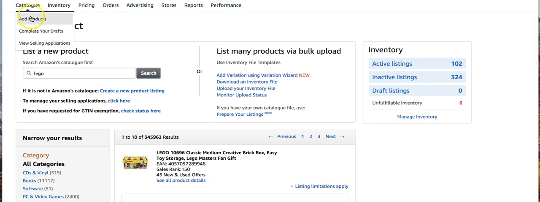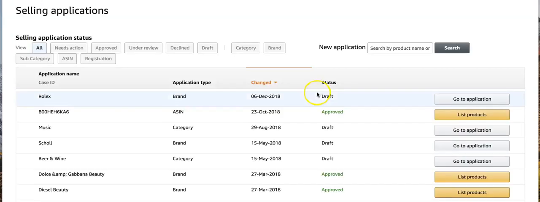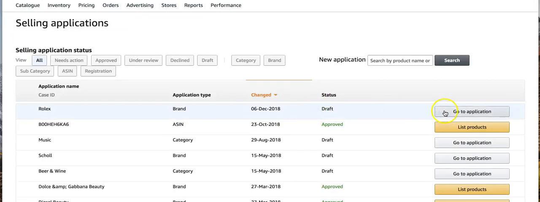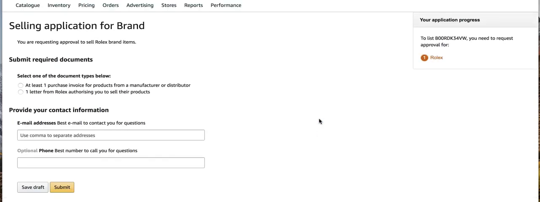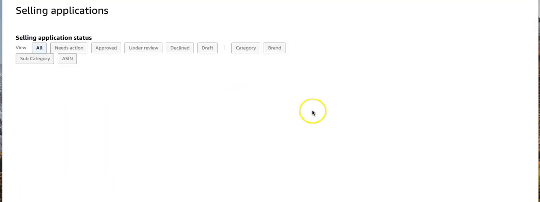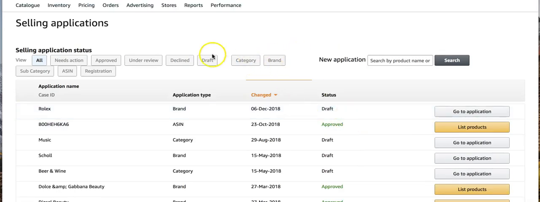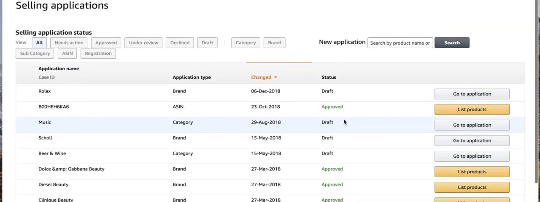I'm going to show you where you can see what you are approved for, which is this view seller application section here. Oh, I thought I could sell Rolex. Clearly not, but it doesn't really matter. I wouldn't sell Rolex. I just did it at the time because I wanted to see what I could sell. But as you can see here, it's got lots of different applications.